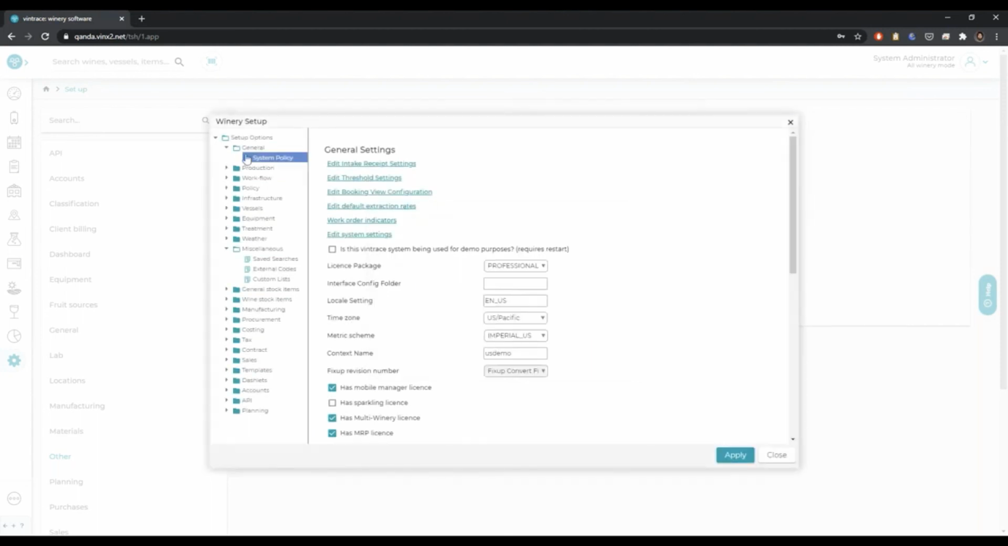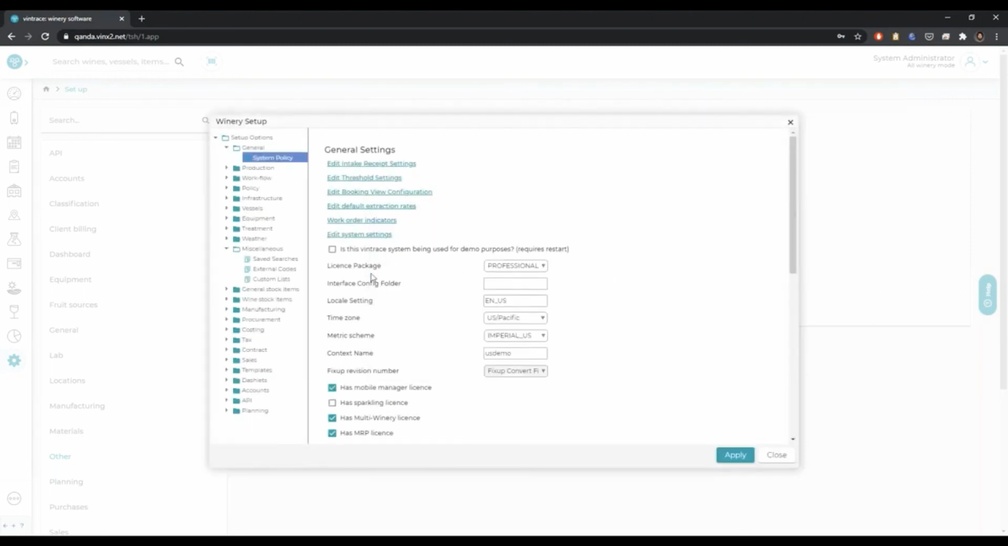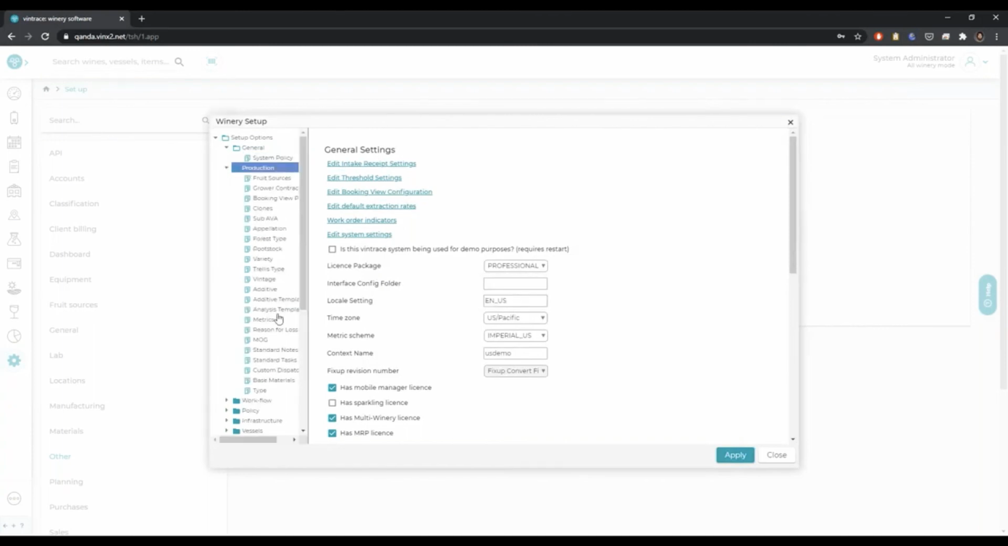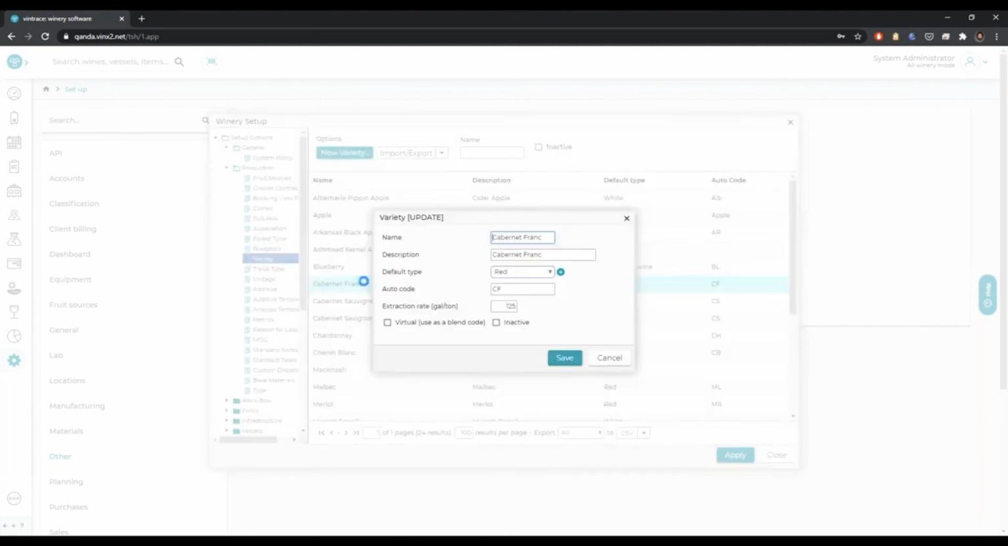Also from this system policies is where you can edit work order note indicators. So that little checkbox in the top right corner, this is where you can add more or also remove them from here. And if you want to do it by varietal, you'll go under the varietal and then go in by Cab Franc. You can click on it and default its extraction rate.